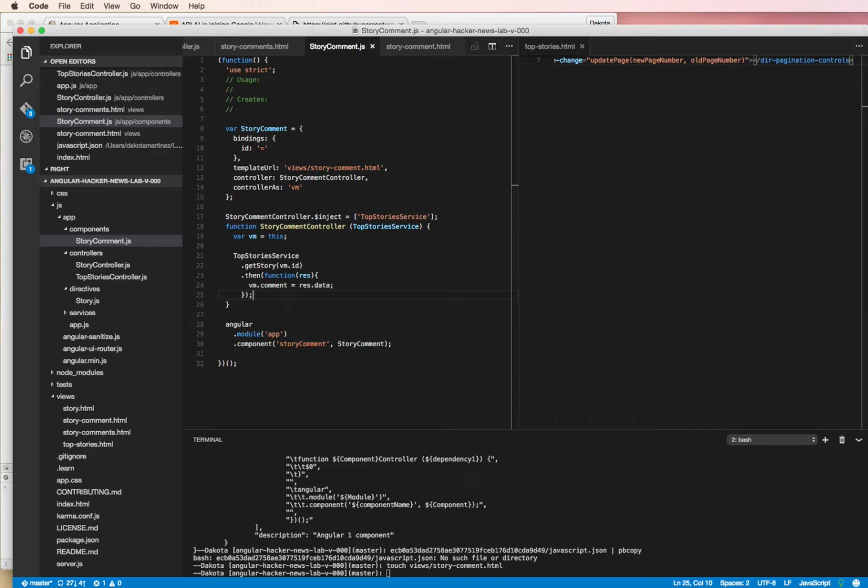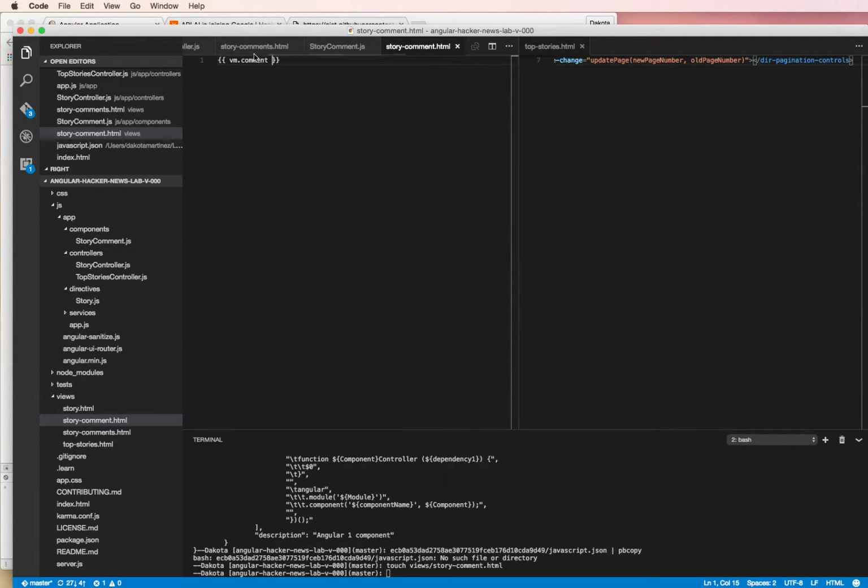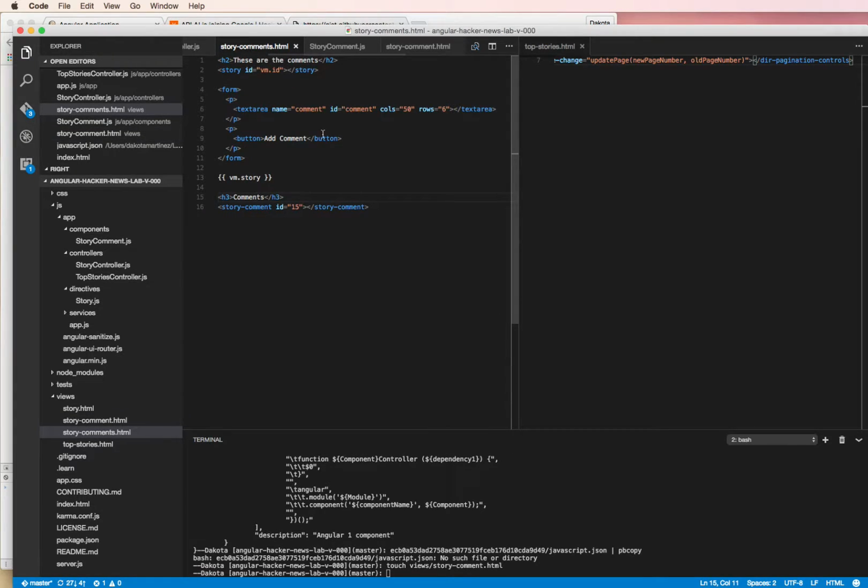Okay, let me make sure. I'm going to go through my notes and make sure that I'm not missing something here. Got the TopStoriesService injected. This is spelled properly. Got vm.comment. StoryComment, vm.comment, that's saved. Okay, I'm gonna have to pause and see what's going on, and I'll be back.